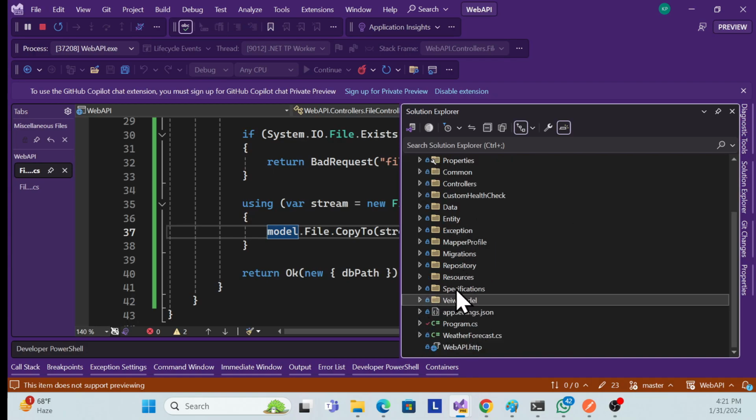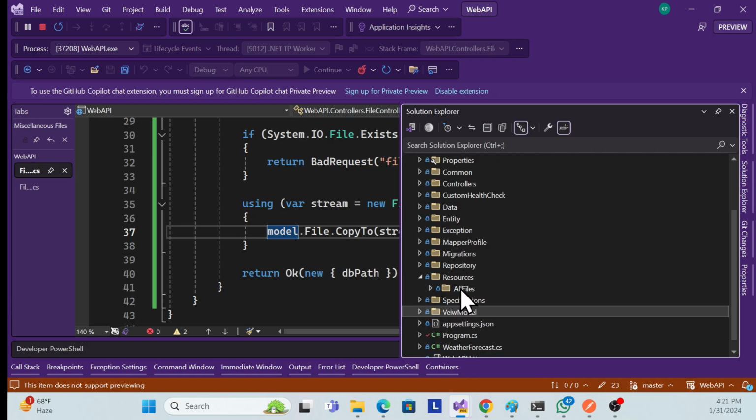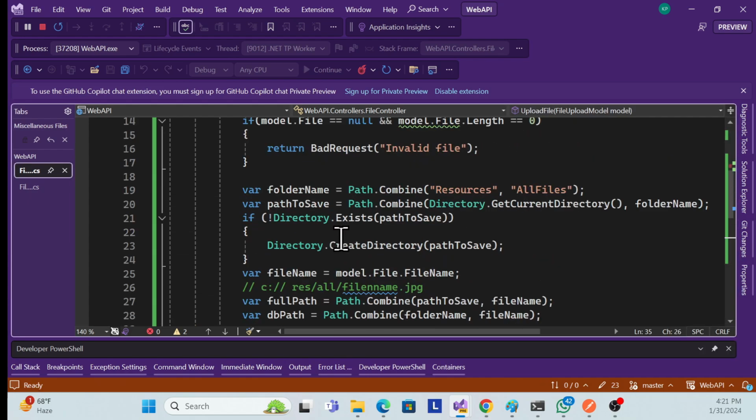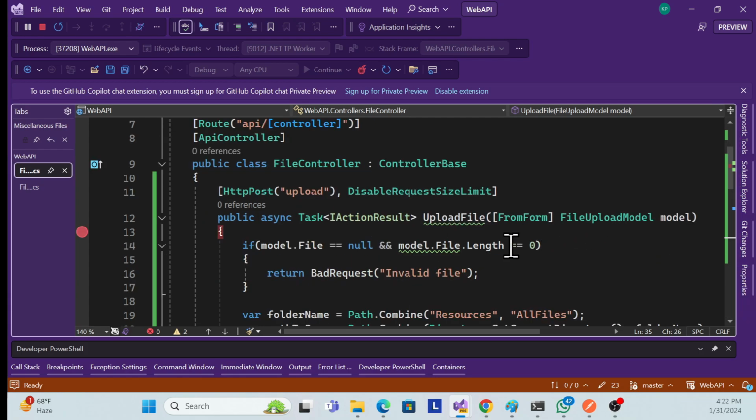So once you continue, definitely you will be able to see your file over here. I'll show you the resource, inside the resource all folder, and see, the file upload is done, right? So this file is already uploaded over here. So this is the way we can upload our file easily, right, along with the model.